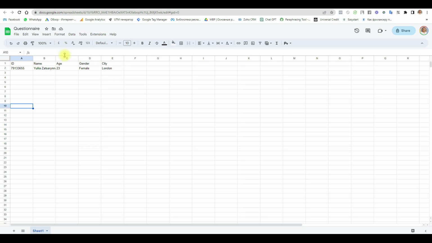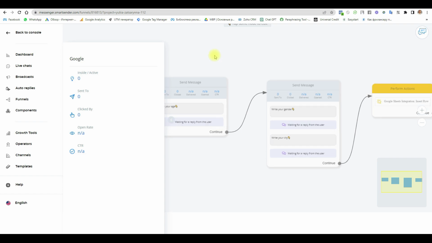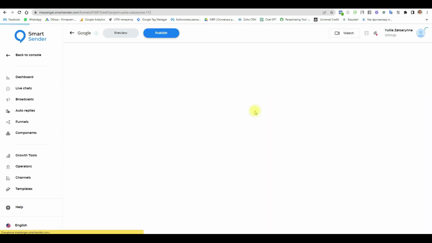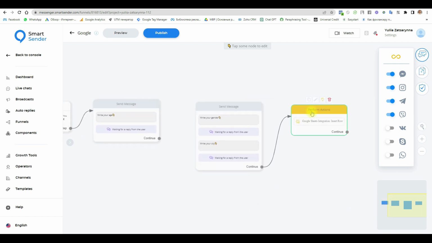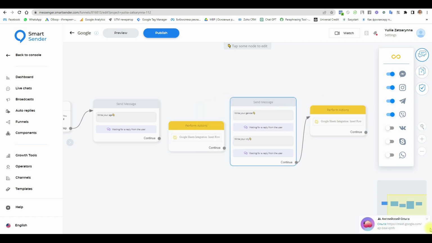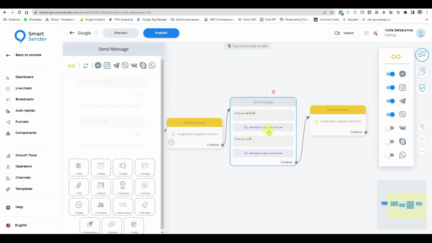Let's go to the funnel and edit this funnel. Break this line and, for example, copy this perform actions. Automatically continue with this perform action and this. Now I will show you why I made two blocks with this message, because I wanted to explain how the data transfer works.